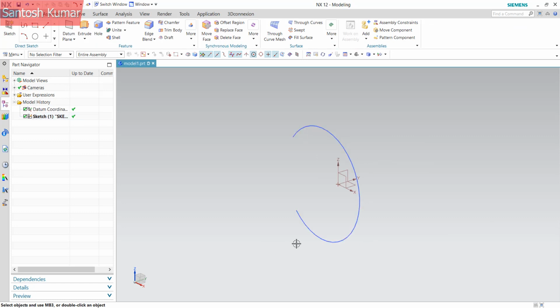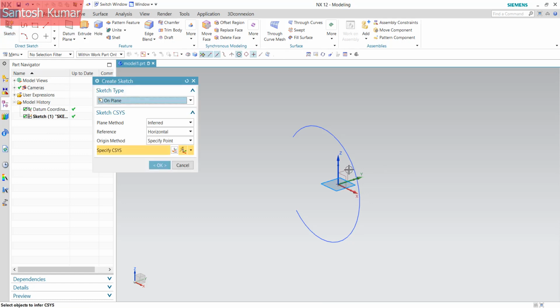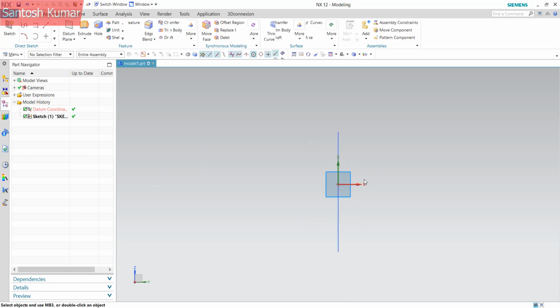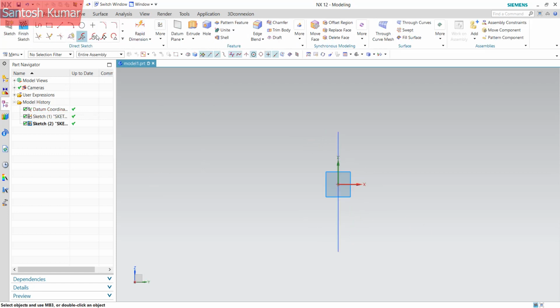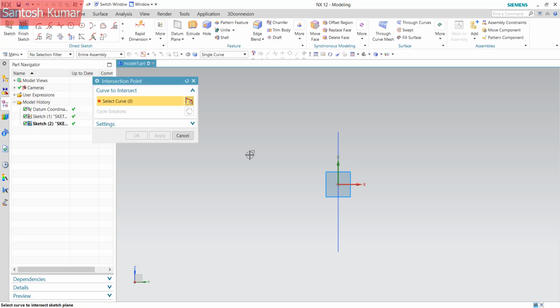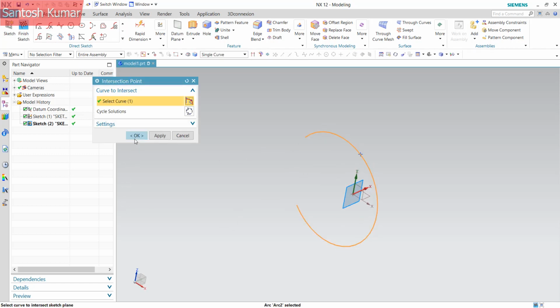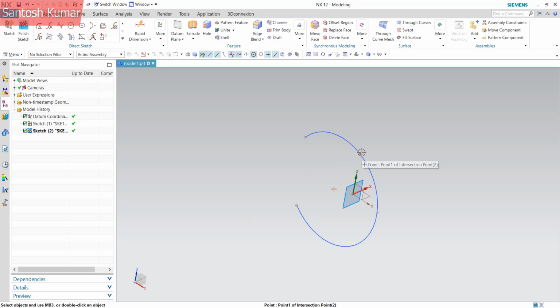Now imagine there is a curve like this, and I want a point over here which is intersecting with the plane YZ. In that case, what you can do is select the XY plane, click OK. You're in the XY plane now. Now you select the intersecting point, select the curve. Now as you can see, a point has been created against the curve as well as the plane. So the intersection of the plane with the curve, that's where you'll be getting that point. That's the use of this intersection point.